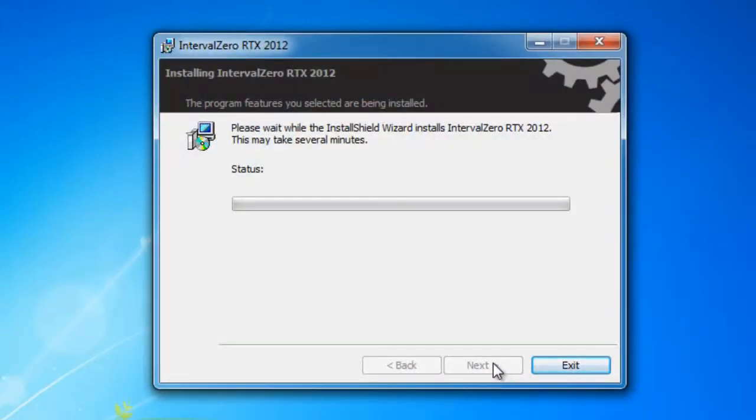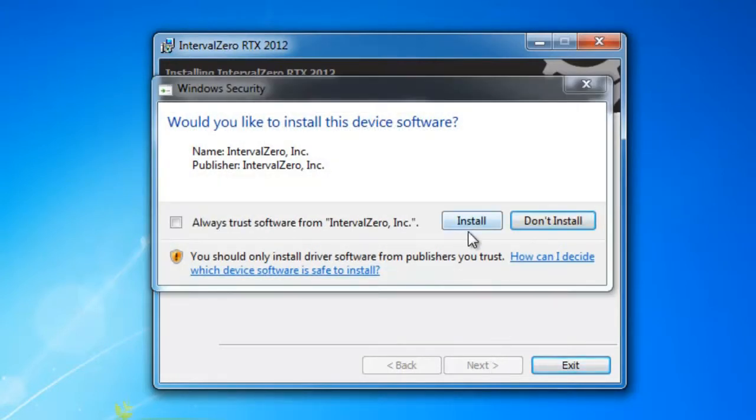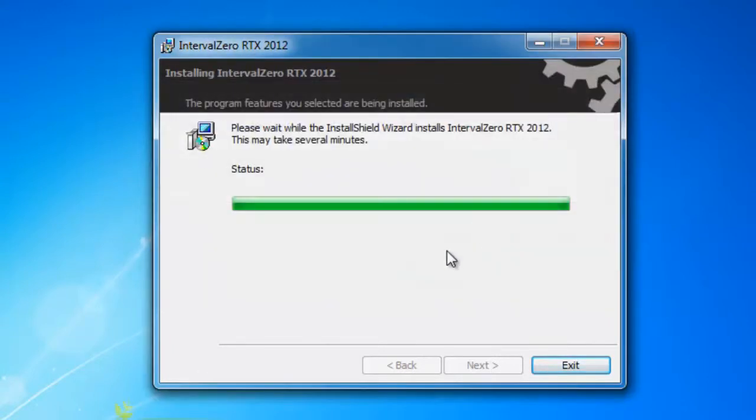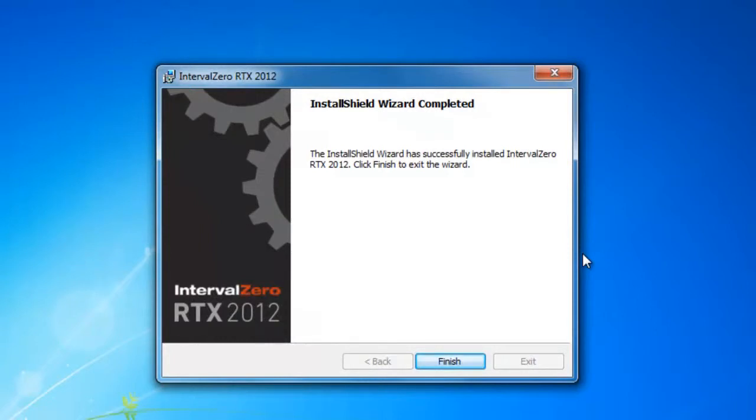So again, I'm going to fast forward through some of this just to move things along a little bit. So one thing I want to point out is while the installation is taking place, some of the things that are going on in the background is user group policies are being updated for the right permissions to interact with Interval Zero's RTX. Okay, and we'll go ahead and click Install Trust from Interval Zero. Okay, so that's it. So the installation is complete. We'll go ahead and click Finish.